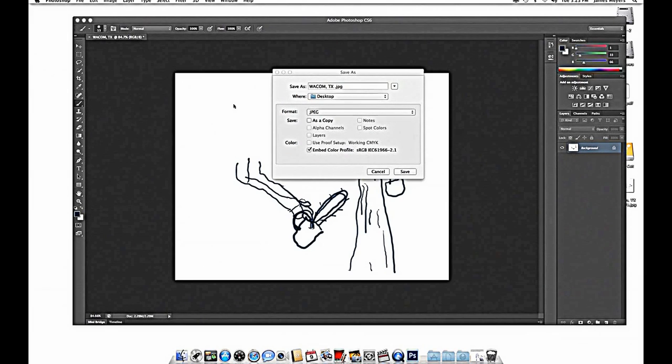I don't know why this isn't working. Do you have the Wacom on or something? Nothing's working. A little technical difficulty. There we go. Wait, now it's working. Nope.